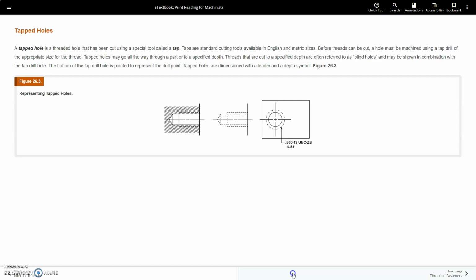Threads that are to be cut to a specified depth are often referred to as blind holes and may be shown in combination with a tap drill hole. The bottom of the tap drill hole is pointed to represent the drill point. Tapped holes are dimensioned with a leader and depth symbol. So, that's what it's talking about there.